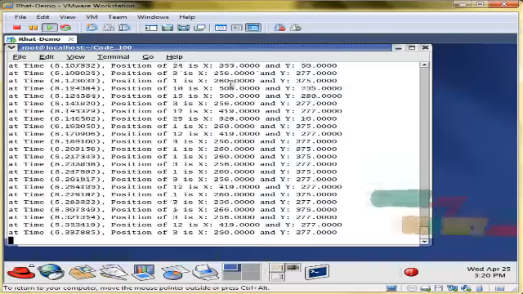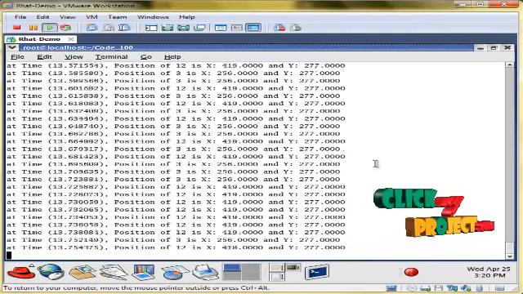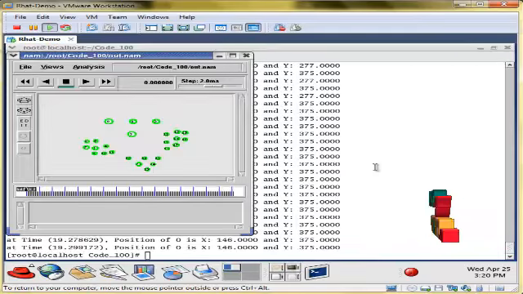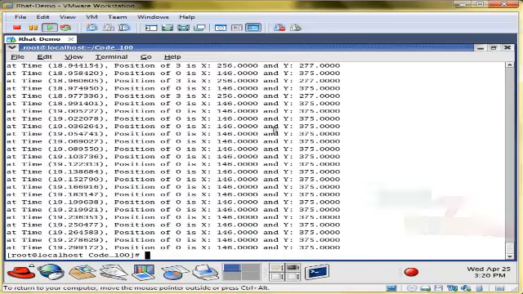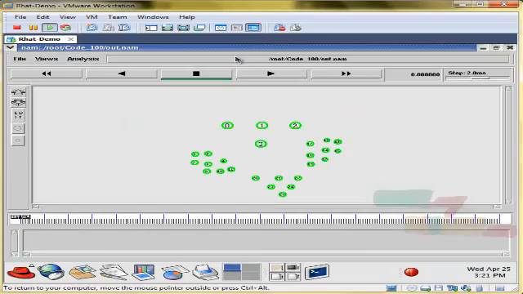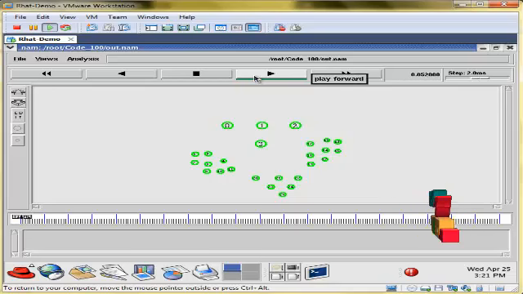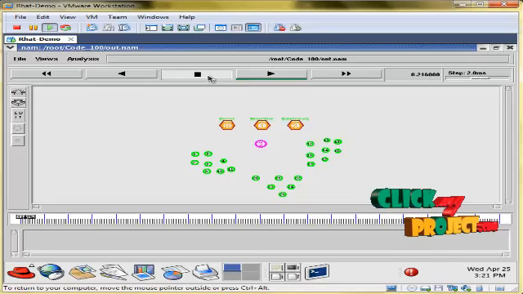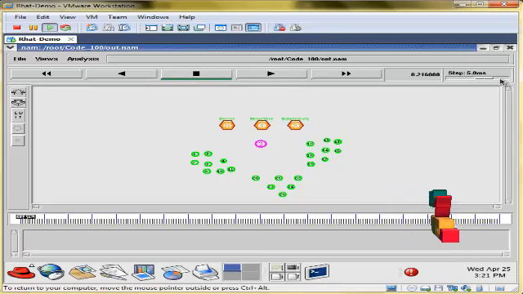This will print the RSA key algorithms and the position of each and every node in XY format. So this is our output window called the NAM network animator window. When we click on play forward, it will work. So I am giving the speed as 20 ms.